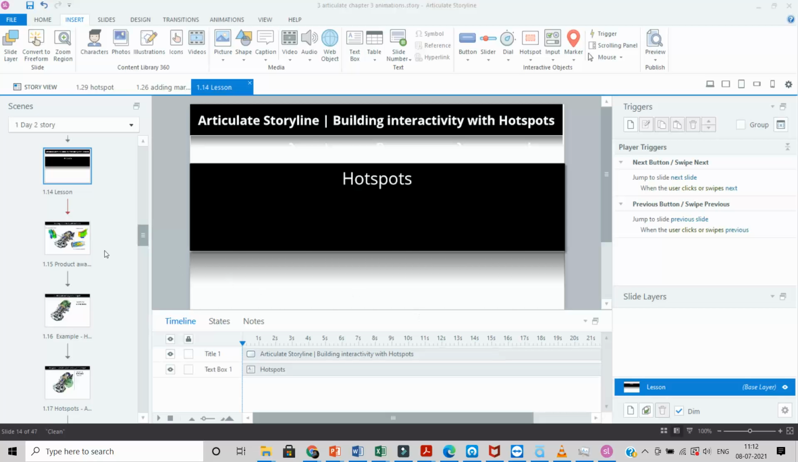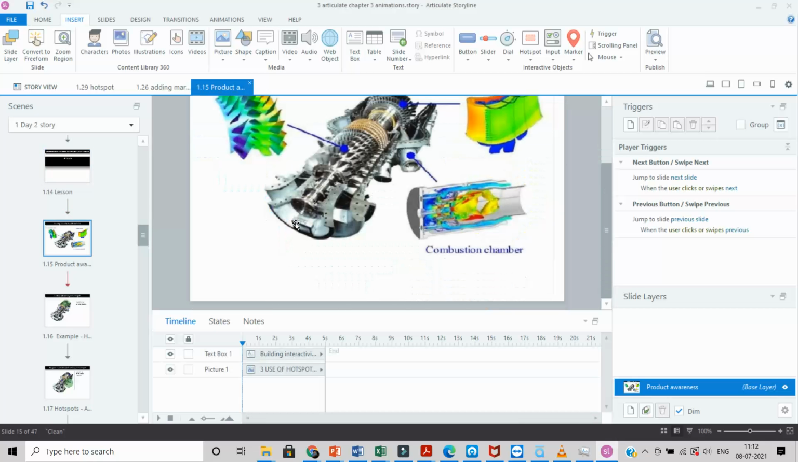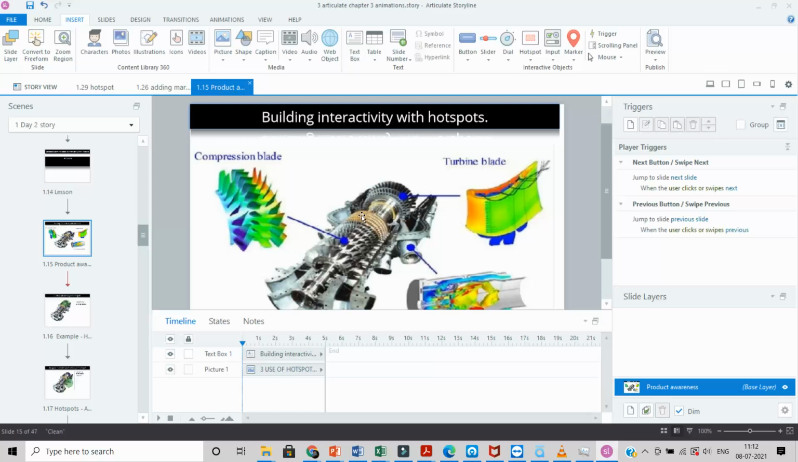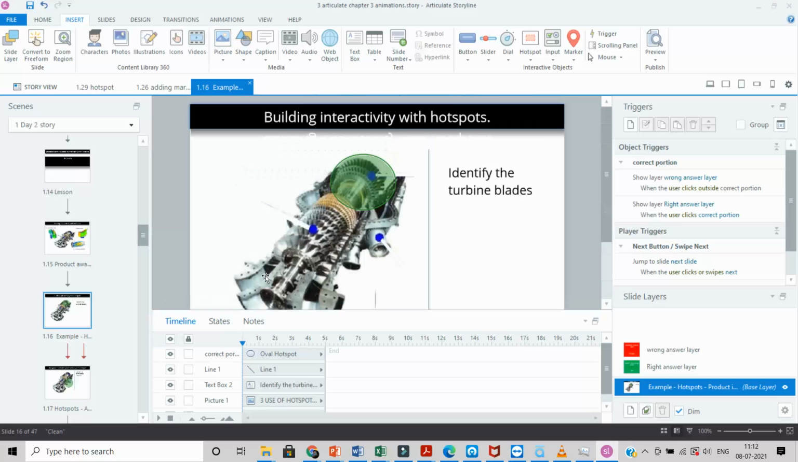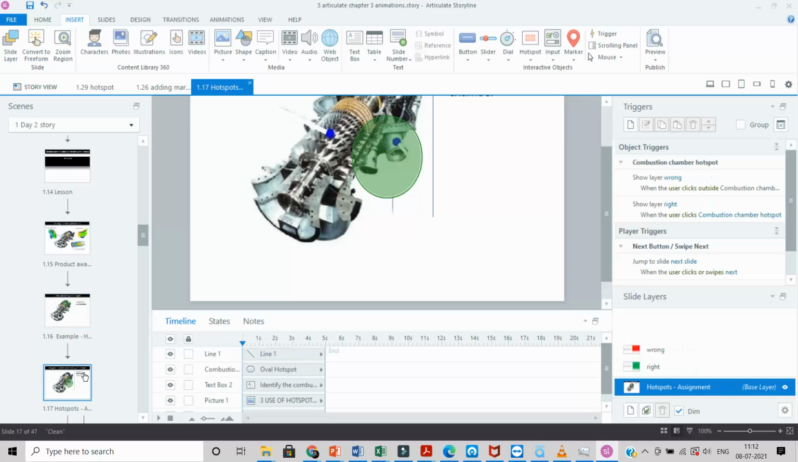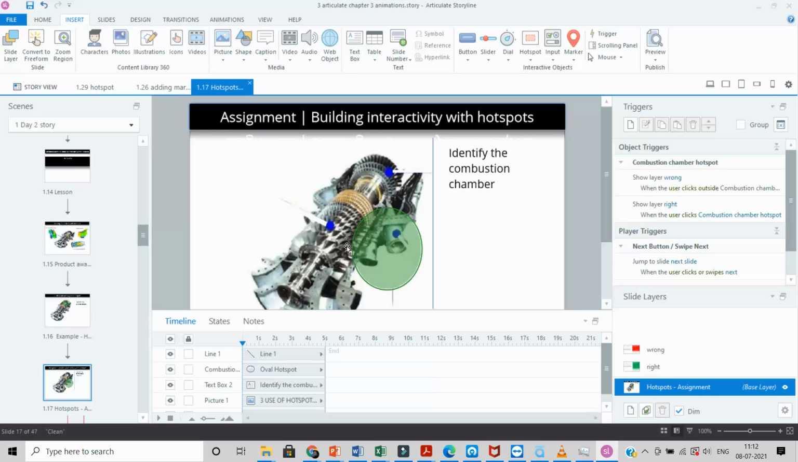So let's understand. You can do an easy zoom region to first build upon product awareness, so zooming in on the compression blades, the turbine blades, the combustion chamber or something like that. And then you can go ahead and test how much the user has understood the different portions, I mean the different product parts and all that, using hotspots.